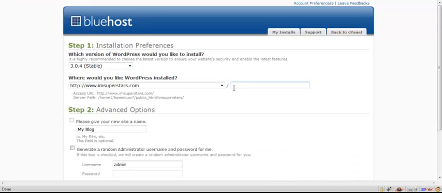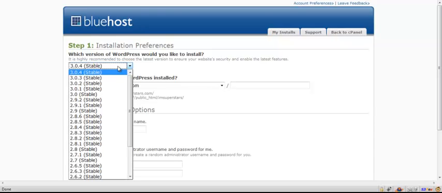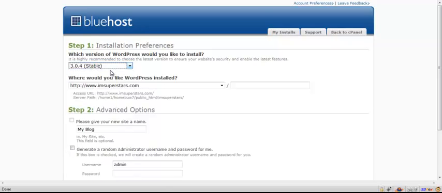Okay, so after you've clicked install, the first time you install it, you're going to arrive at a page just like this. The first option is which version of WordPress you would like to install, and let's just get the latest one, 3.0.4 in this case. The next thing you have to decide is what domain you would like to install WordPress on. If you've only got one domain on your hosting account, you're not going to have any problems here. If you've got more than one, you just click that, and it has a drop down menu of all your different domains, and you select the correct one.